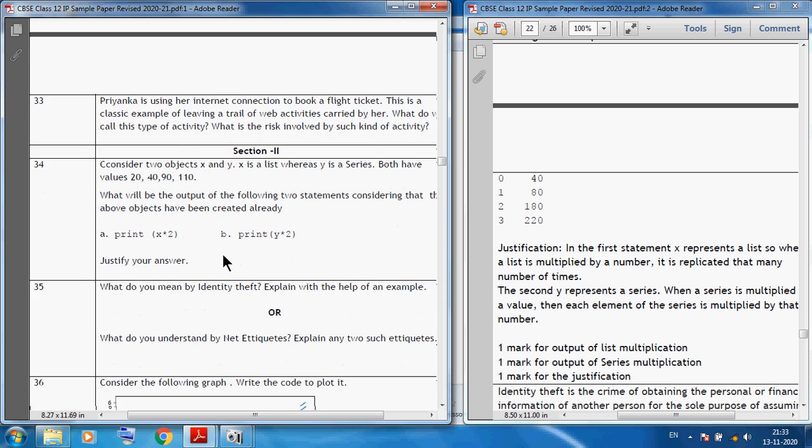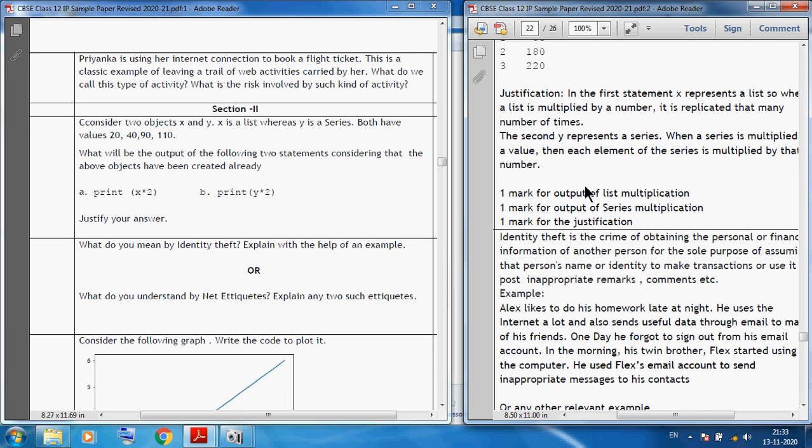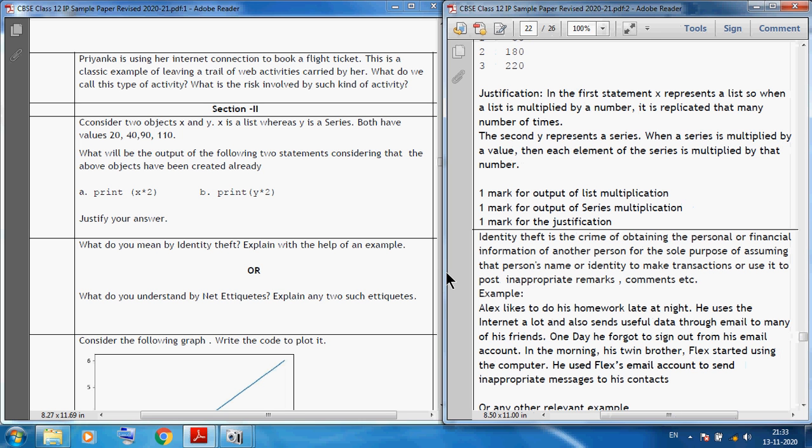Okay students, now the next question: what do you mean by identity theft? Explain with the help of an example. This is a very simple and very interesting chapter. Identity theft is the crime of obtaining the personal or financial information of another person for the sole purpose of assuming that person's name or identity to make transactions or use it to post inappropriate remarks, comments, etc.